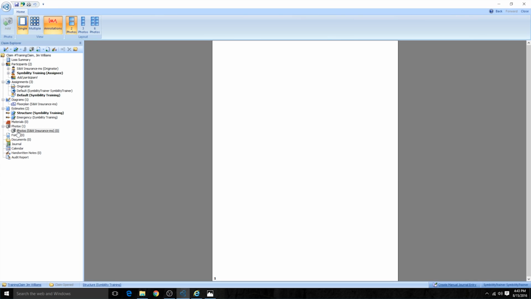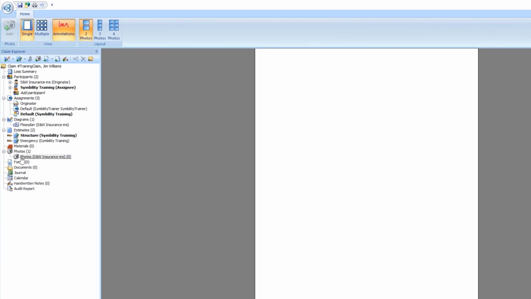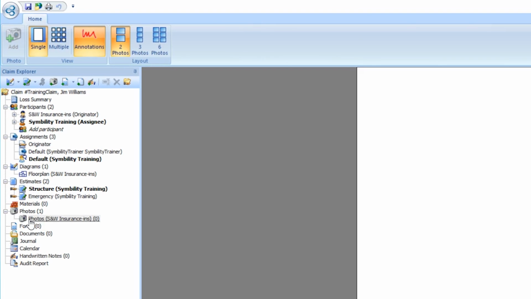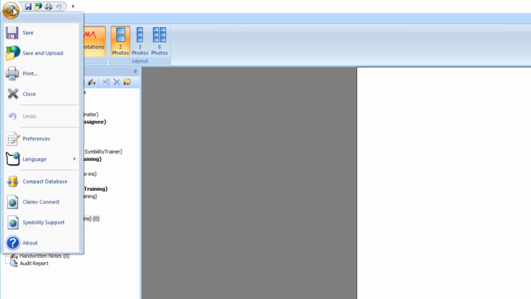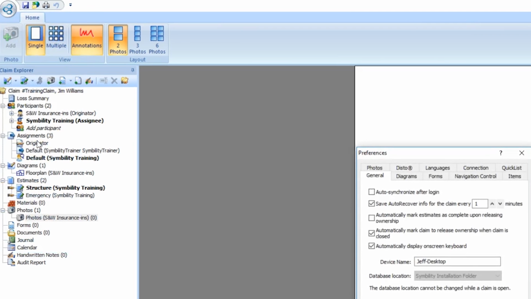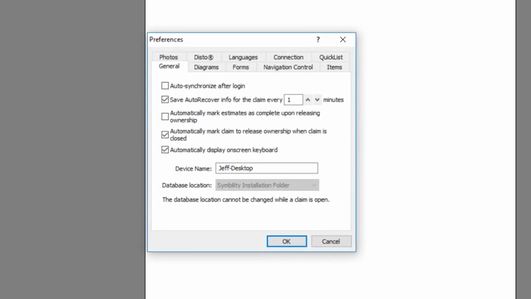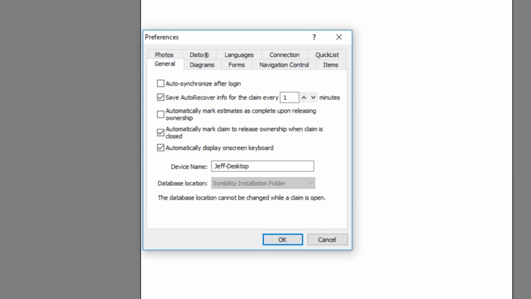Another thing I'd like to introduce is preferences. Okay, since we're getting ourselves set up to start working in Symbility Mobile Claims, I just want to show you where preferences are. So if I click on the Symbility icon in the top left-hand corner up here, I'll get a drop-down menu, and about halfway down, I see Preferences. I'll click on it, and it's going to open up another window, and there are some different tabs that we can explore.